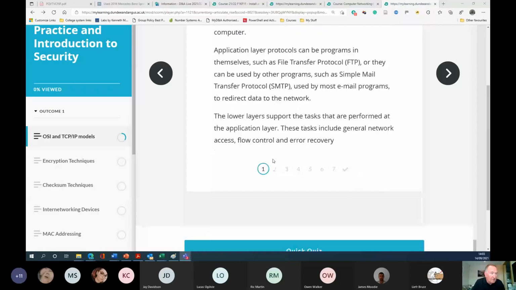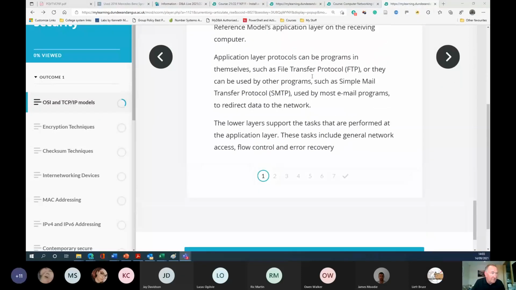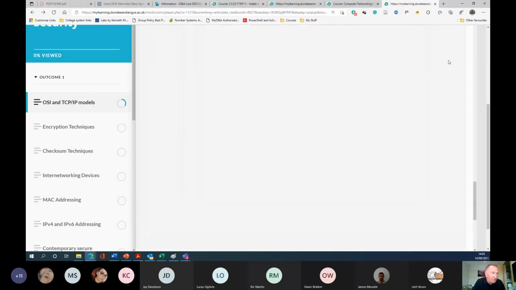Down here, it says application layer protocols are programs in themselves. So FTP can be used by other programs, such as the simple mail transfer protocol, used by most email programs to direct data on the network. The lower layers support the tasks that are performed there, and these include general network access, flow control, and error recovery. We'll get into them later. We'll work our way down.